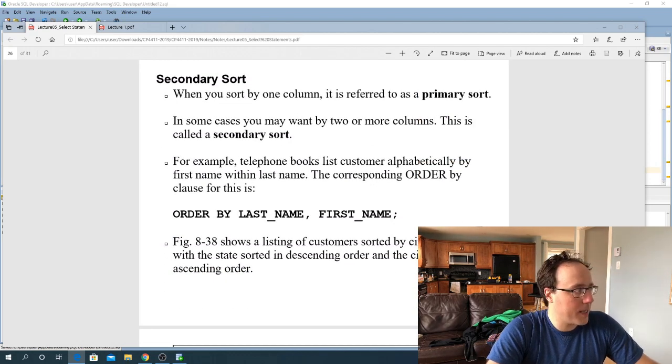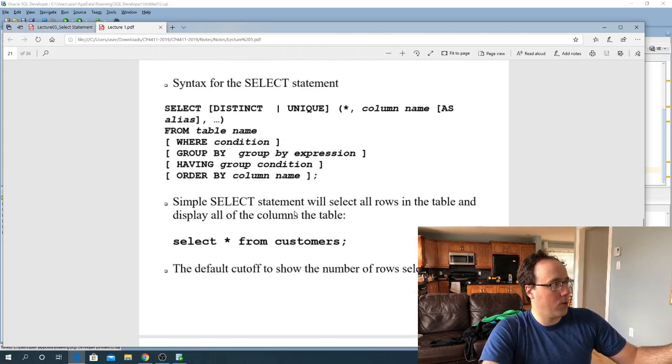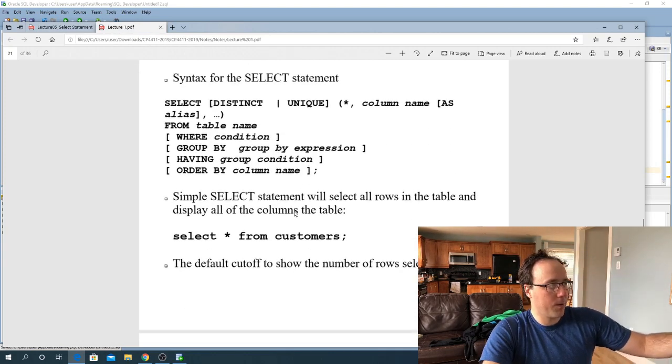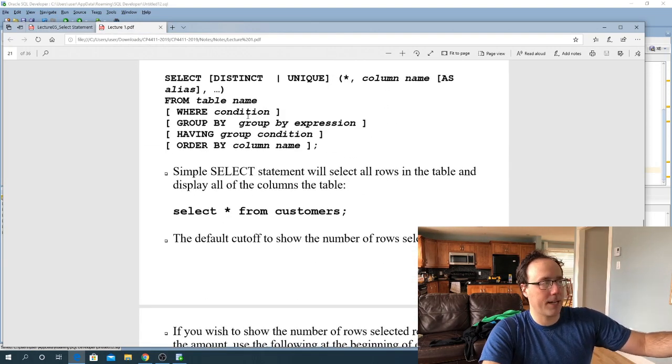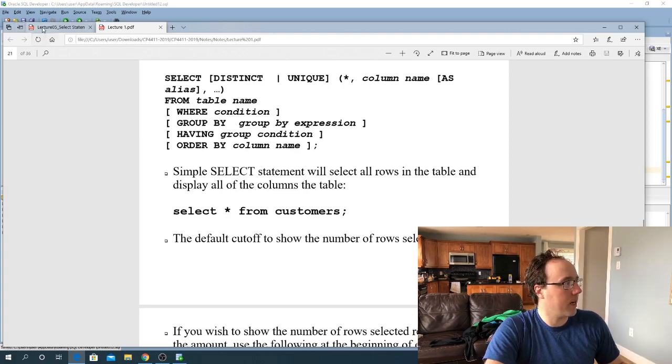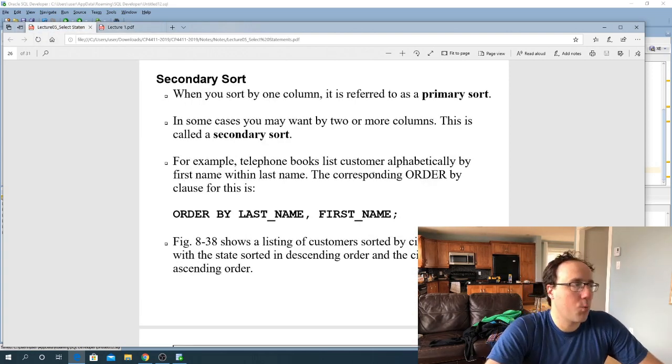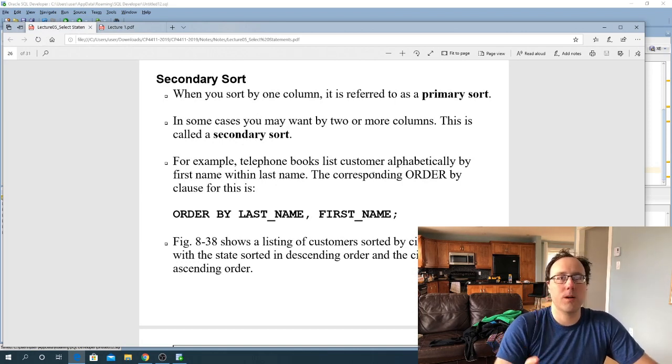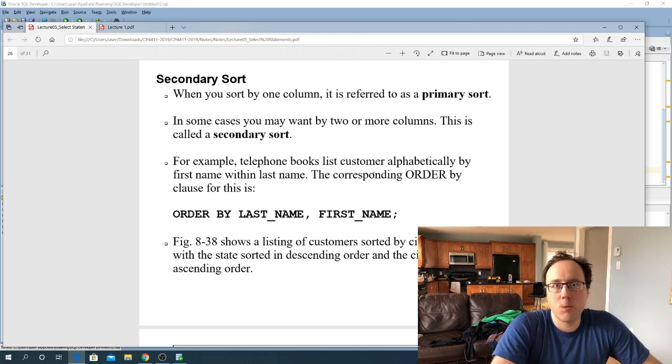Okay, so the last main topic is secondary sort. Now I talked about that earlier when we were doing a brief review of ordering our statements. This was from the lecture 1 notes, and we talked about the basic syntax. What we've been doing right now, with the order by, is what's called a primary sort. So we've taken one column and sorted the values using that one column. However, in many cases, you would want to do a secondary sort as well.